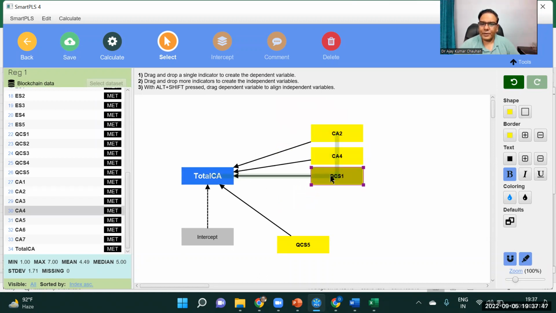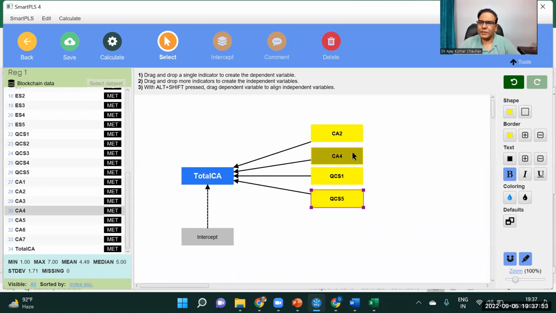So in this way, you can create independent variables very easily. So we are creating a regression model like this. In this regression model, total CA is dependent. This is the intercept, and all the other variables are considered as independent variables.